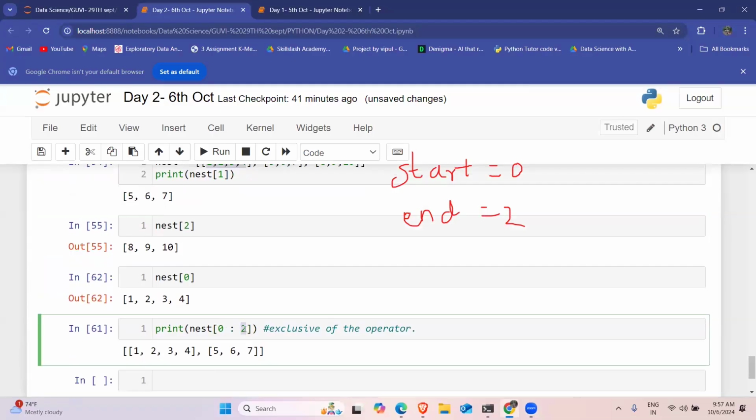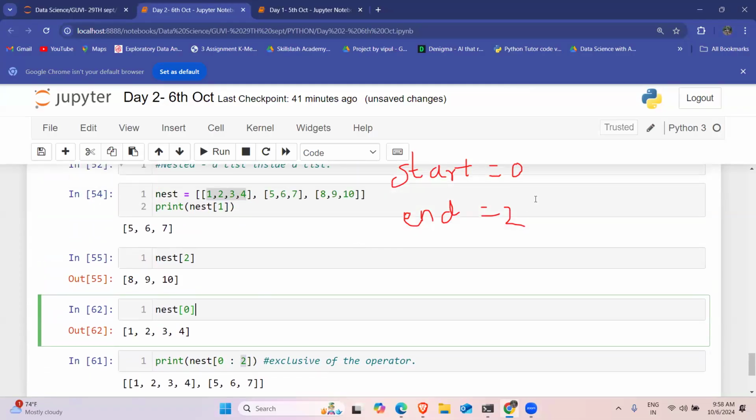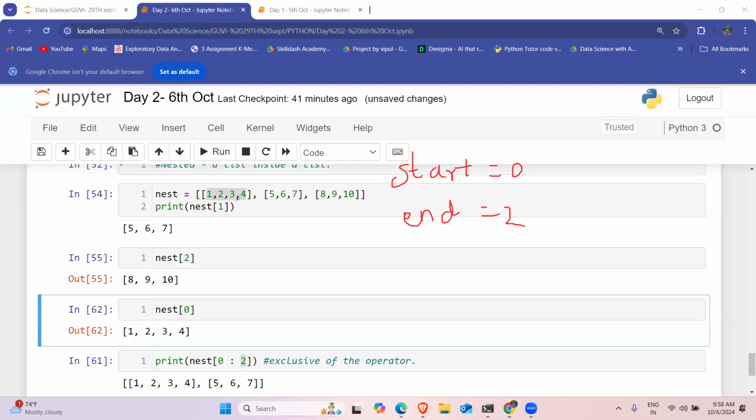End parameters means you're asking about two. Yeah, the two. It is an index. It will not be a number of elements. It's an index. So index means it should print the third also, right? No, why would it print the third?